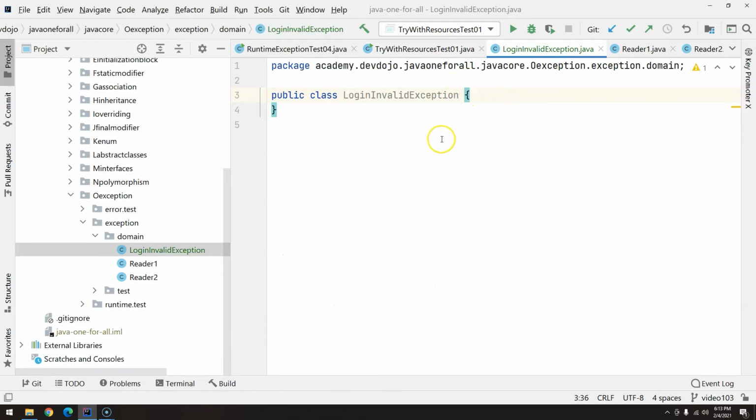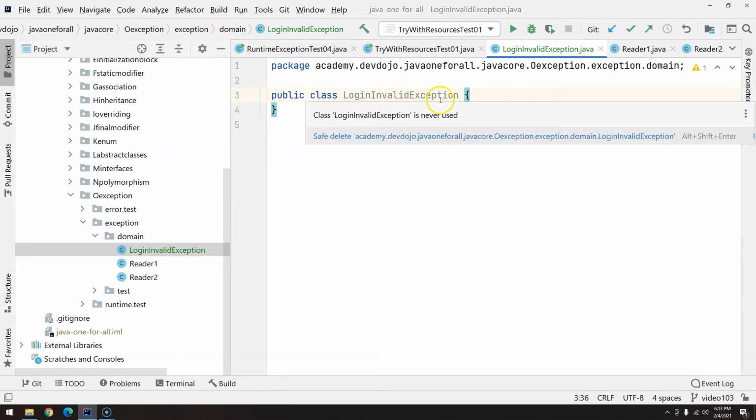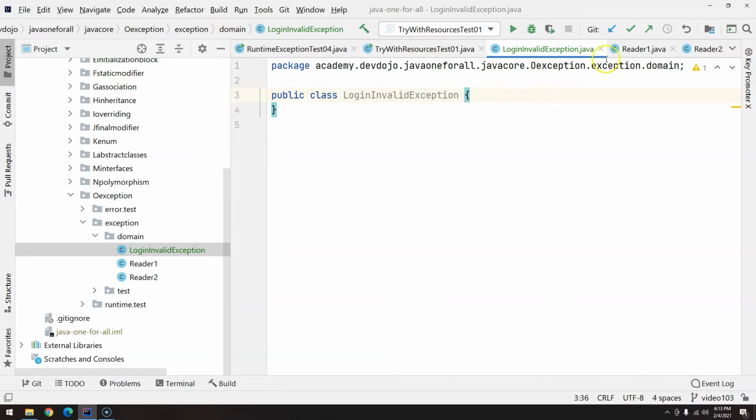Now the way to create a custom exception is to decide: do you want it to be a checked exception or an unchecked exception? If you want it to be unchecked, you have to extend RuntimeException. If you want it to be checked, you have to extend the Exception class. I want this to be checked, so I will extend Exception.